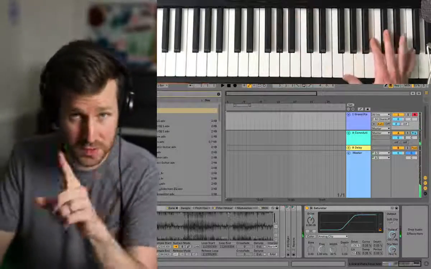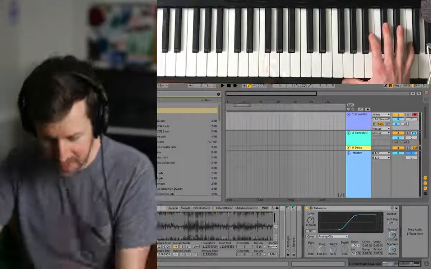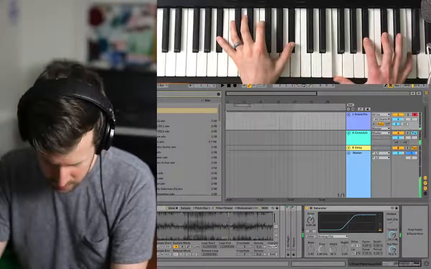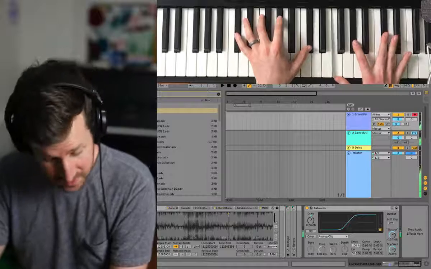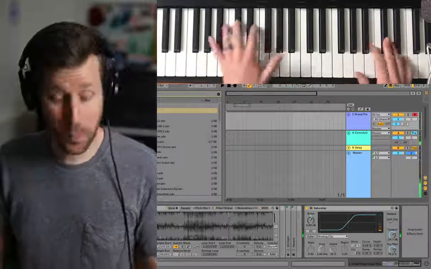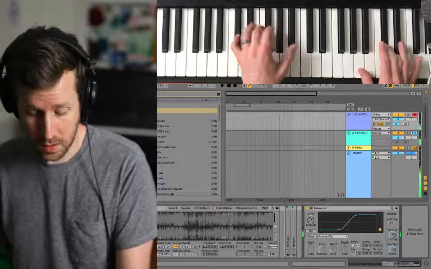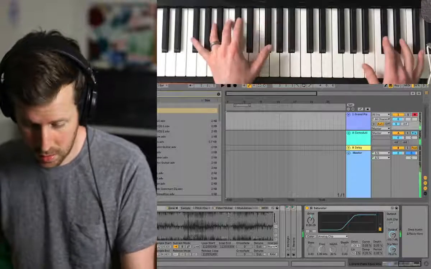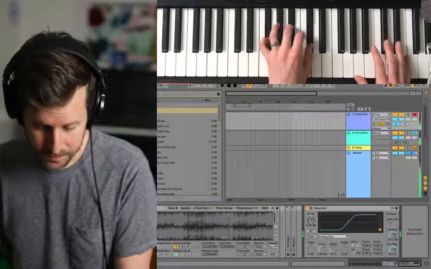Now that was interesting what just happened there. I was expecting to play the minor, and I ended up being here instead. Now they share the same note. So really it works. And it would work for this one too.